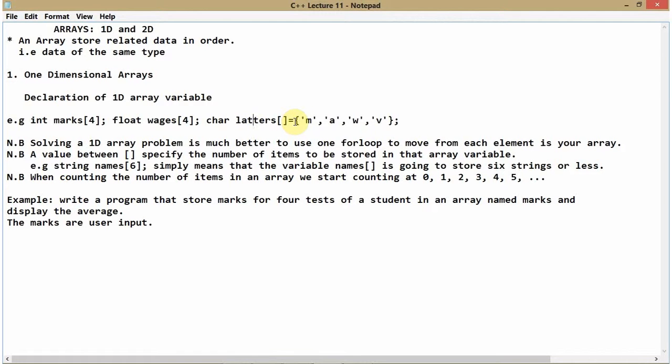Alright, now this one here has no index, but it has an initialization. This is how you initialize your array. We say it's a character array, so we initialize it with these braces, and within the braces you see there is data. What kind of data? This is character data. So we have character M, character A, character W, and character V. Now let's count how many data we have. We have 1, 2, 3, 4.